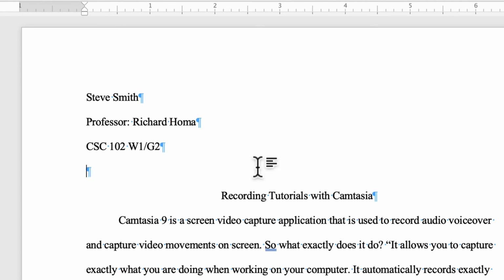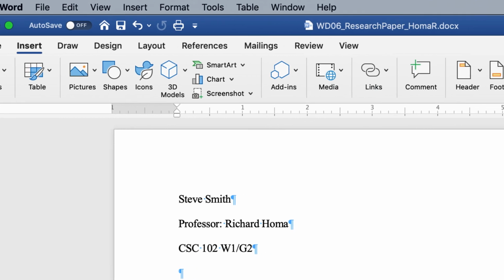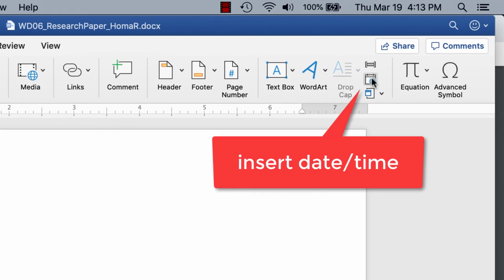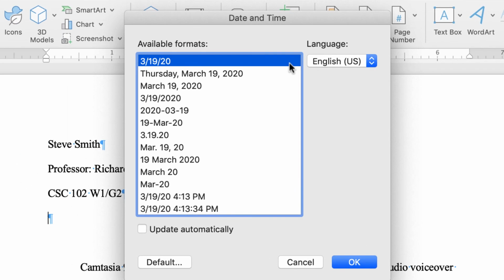If you want to insert it, you can go to Insert, and let's see where it is on a Mac. They have Insert Date somewhere here. That little thing there. See that? Insert time and date. So it's real tiny, but there it is. And I should do it like this, March 19th, 2020, I believe.